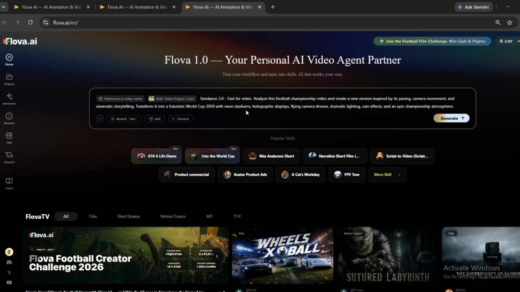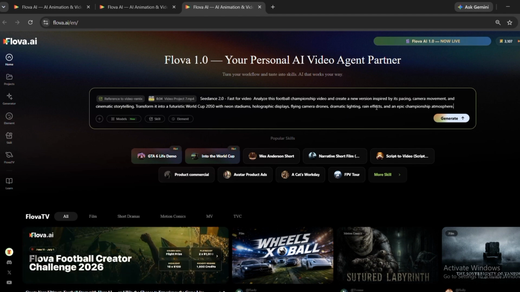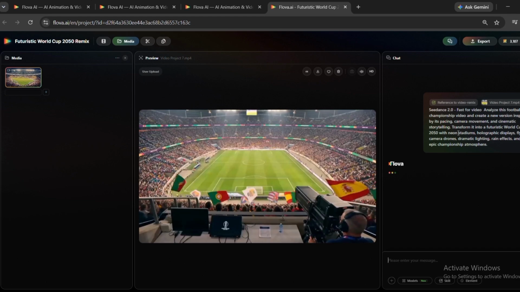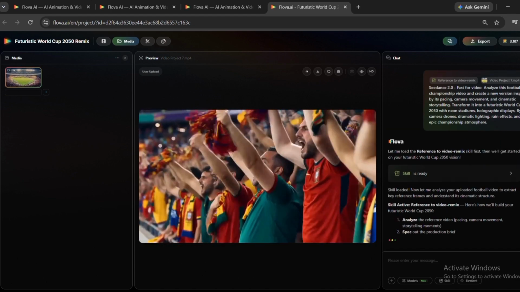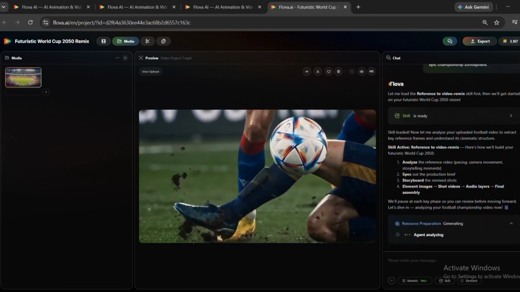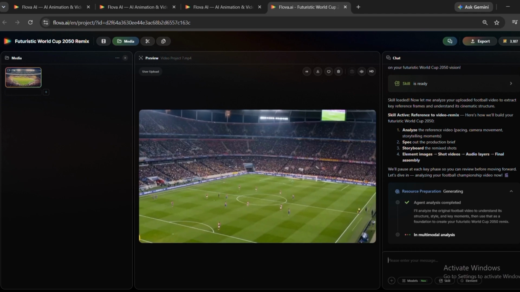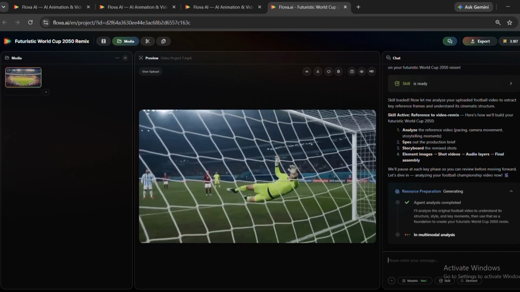One thing I immediately noticed is that the workflow feels very different from most AI tools. Instead of constantly adjusting complicated settings, you can simply tell the AI what you want through conversation. Now, after clicking Generate, Flova begins analyzing the source footage automatically. This is where the platform breaks down the video, extracts key moments, studies the visual language, and starts building a creative blueprint for the new project.